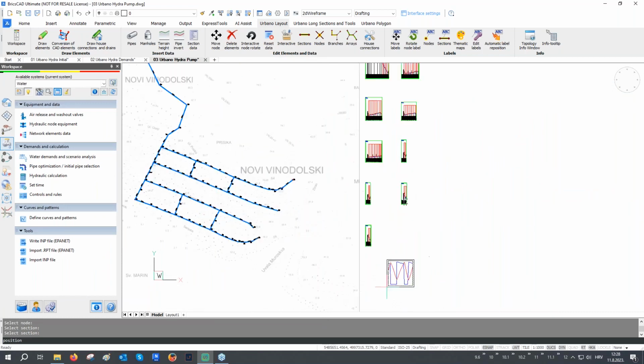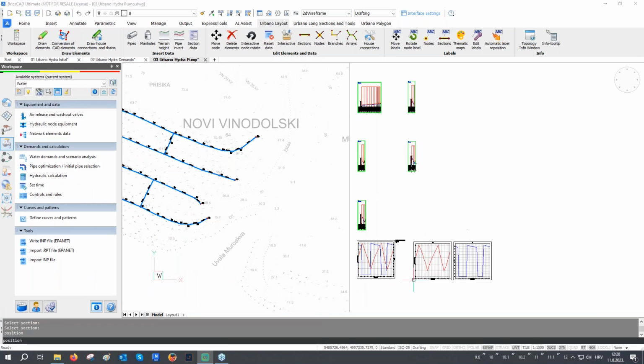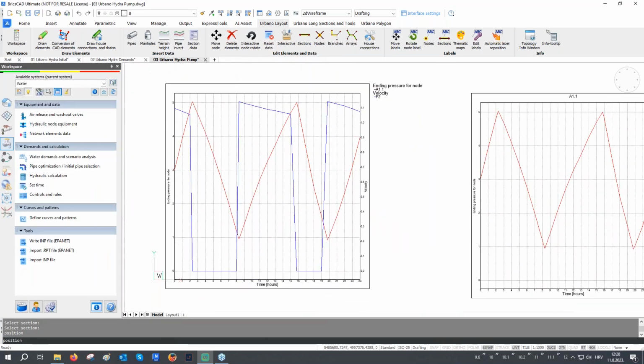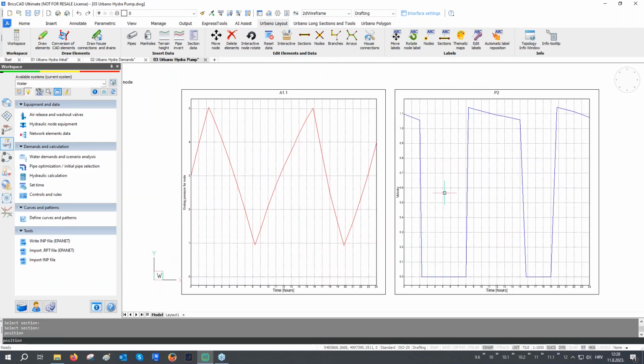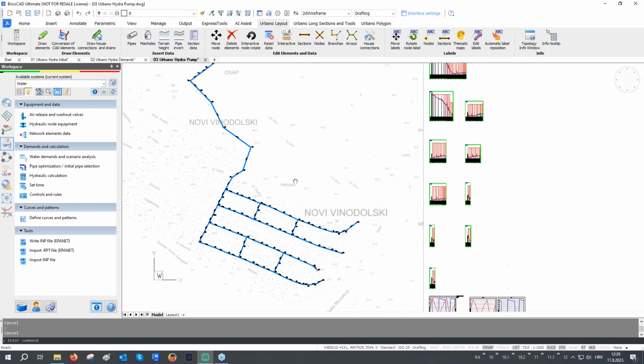You can draw it like this, so that you have both values on the same graph, or you can draw it like this to have separate data on the separate graphs. Okay, so this is enough of this, let's say, hydraulic calculation and hydraulic modeling. And now I would like to switch to calculation of the trenches.